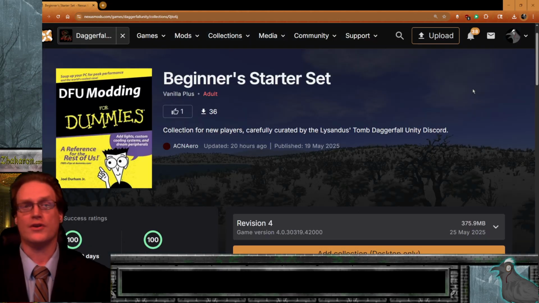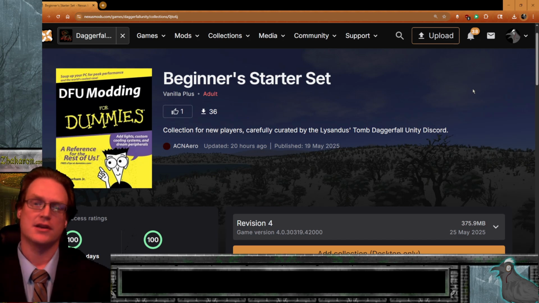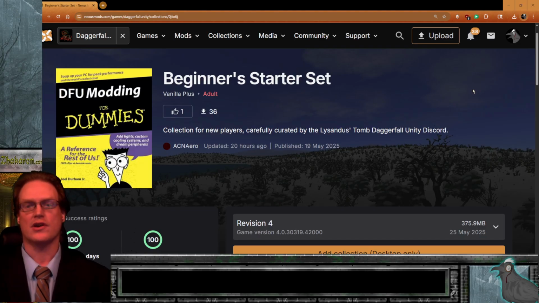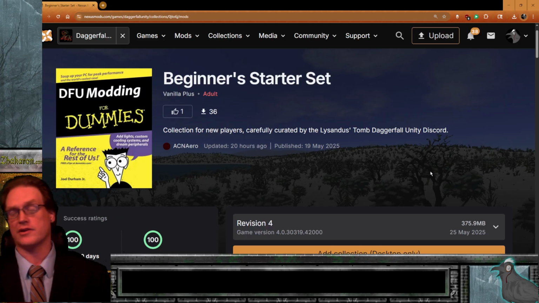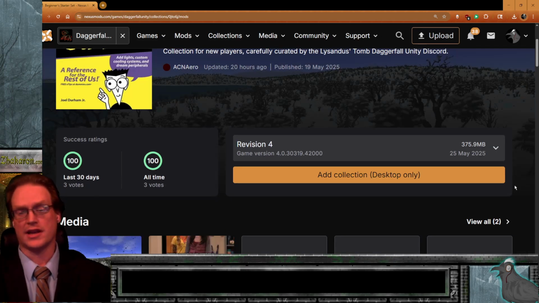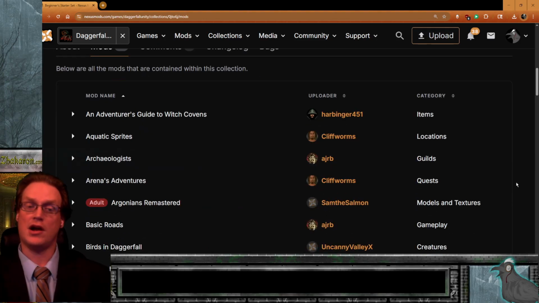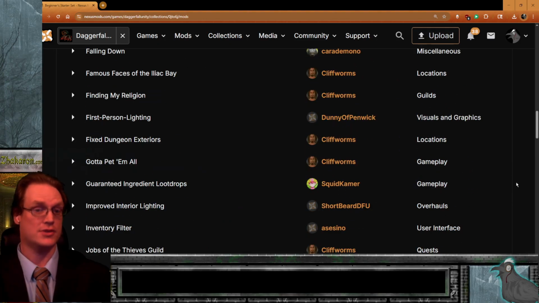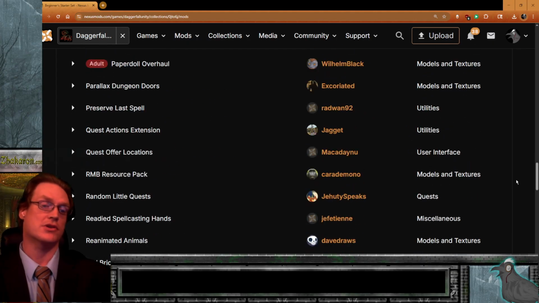From there, if you go to Nexus Mods and go to Daggerfall Unity Collections, you're going to find the Beginner's Starter Set. This is done by people in the Lysandus Tomb Discord server, and it basically just requires a fresh installation of Daggerfall and Daggerfall Unity. The collection contains 72 mods, more or less made to go together, most of which I would personally recommend for my own playthrough.